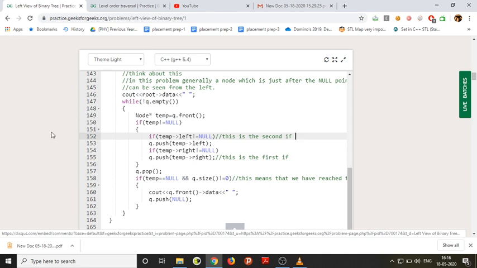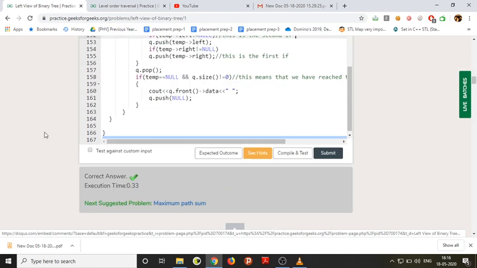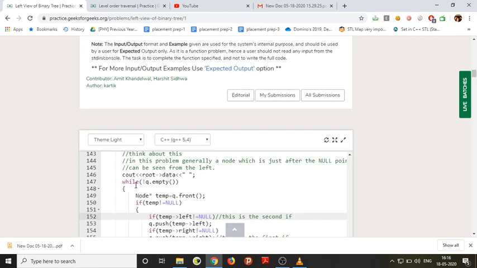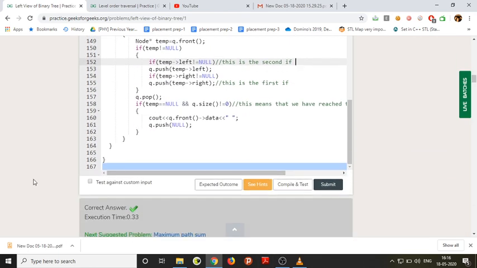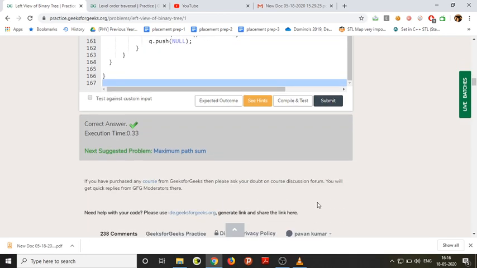So this is the basic use of level order traversal, and using the level order traversal, we have now seen how to solve the left view and also the right view of a binary tree. Thank you very much.